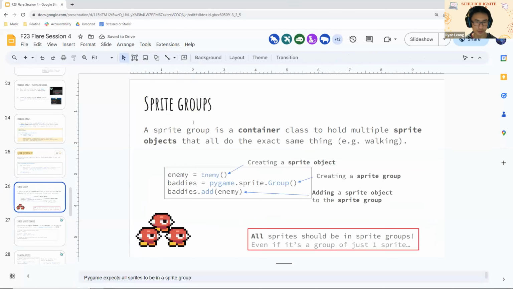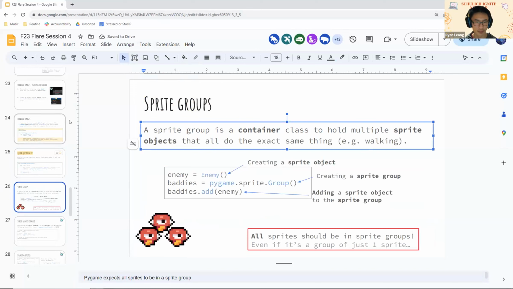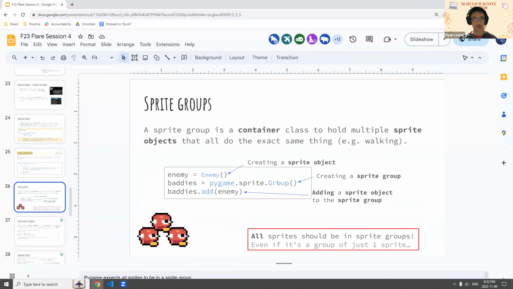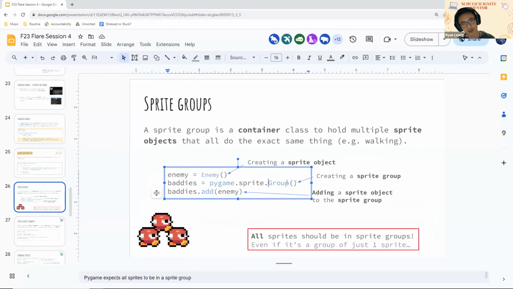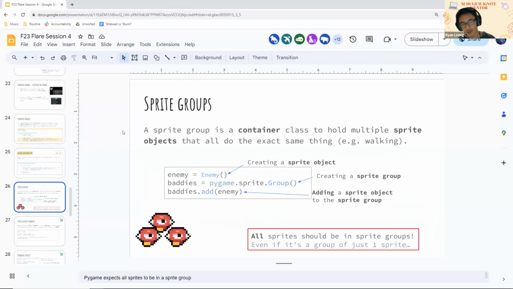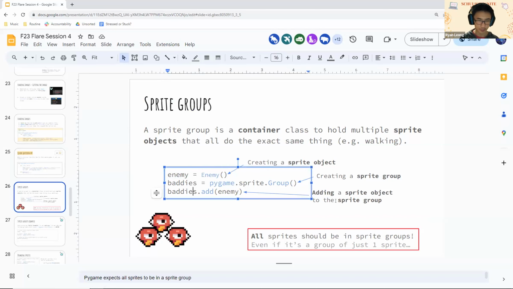initialization. Sorry. Okay. So next we're going to be covering groups. Groups take advantage of the built-in update and draw methods because if you make a group, so you say enemy equals enemy, that's the object, and then you create a group for all of the enemies, then you can call methods on the baddies group.